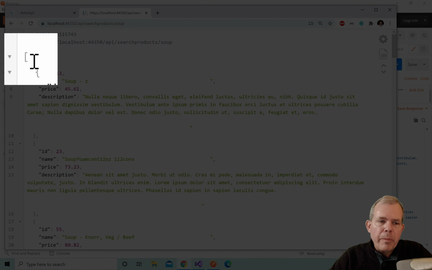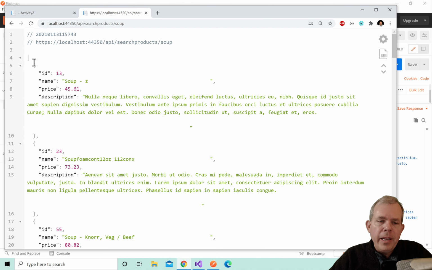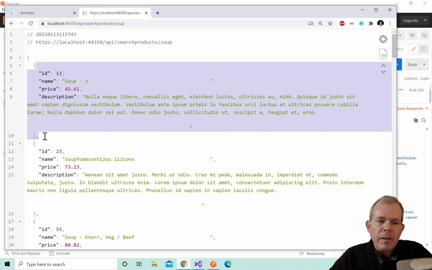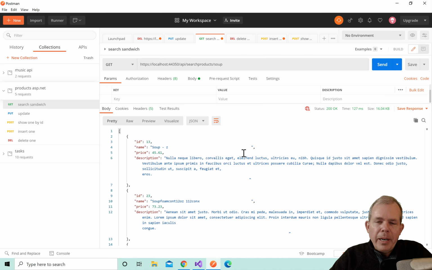You can see the little square bracket says this is a list or an array, and each little curly bracket represents one object. We're going to see a bunch of objects that are going to have to be rendered by a client. The point is we're trying to create a REST API. The search works very well in the web browser. However, we have another program that we're going to use.